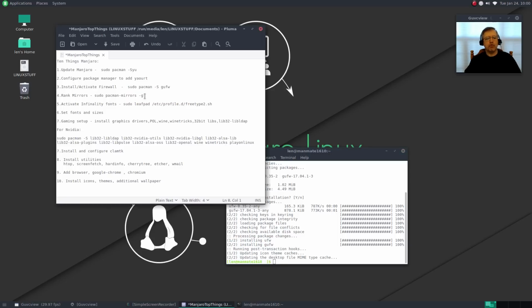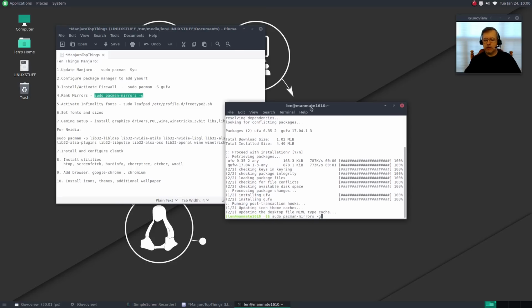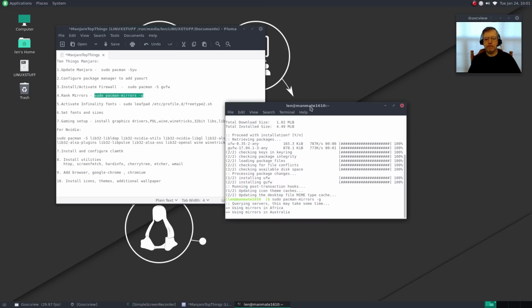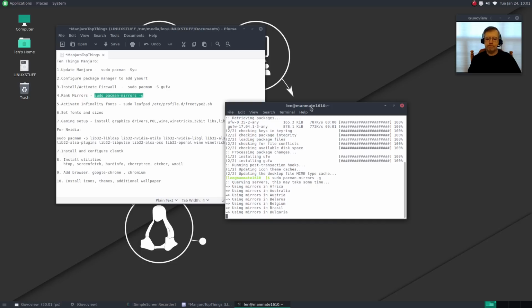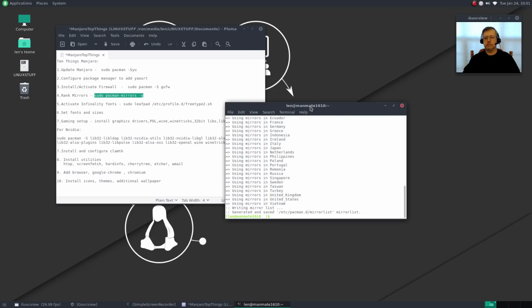Number 4 is ranking the mirrors. Manjaro has a super easy command for testing all of the repo mirrors and ranking them so that your updates and your downloads for package management go as quickly as possible. So if I run that command, it's going to query all of the mirrors throughout the world. It's going to rank them, and it's going to select the best mirrors for your location. And once that's done, as you can see, it finished all of the various countries and it saved the mirror list. So it identified the fastest mirrors and saved it to the pacman.d mirror list file. Very easy.